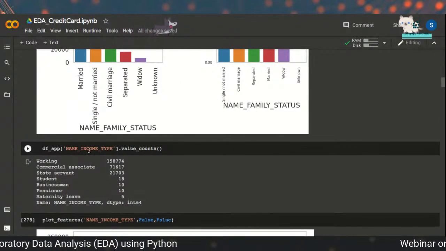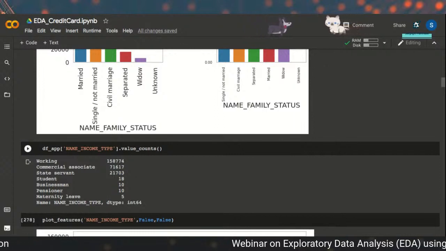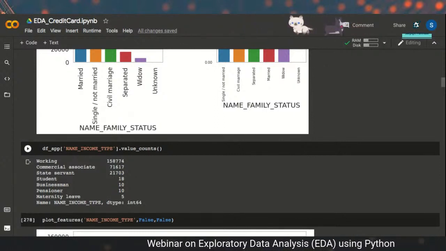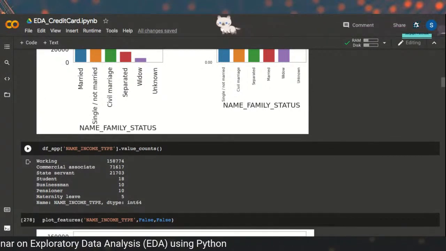And then we are going to pick the name income type. So the name income type was if it is a working person, or if it is working as a state servant, if it's a student or businessman or stuff like that.